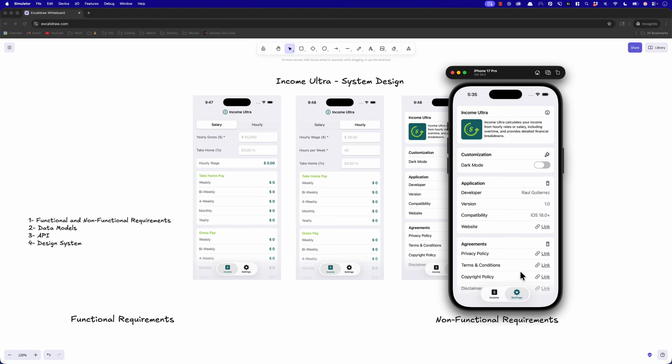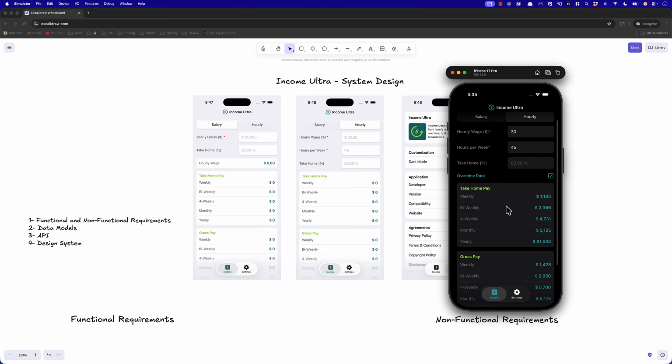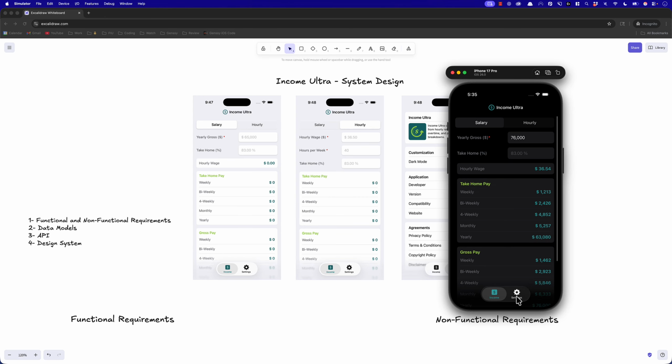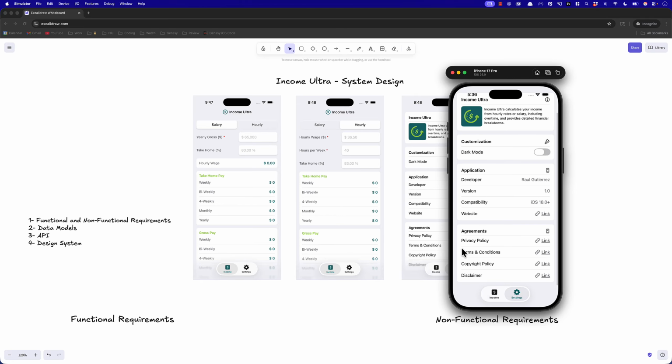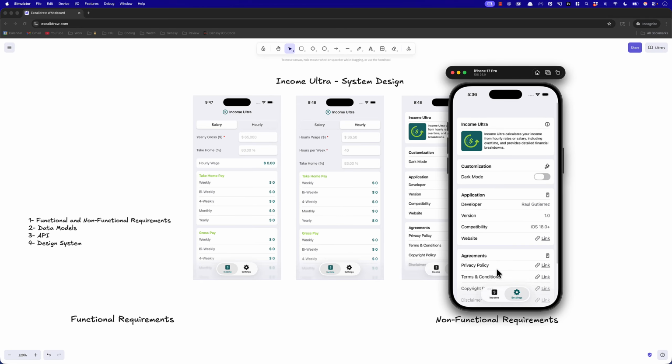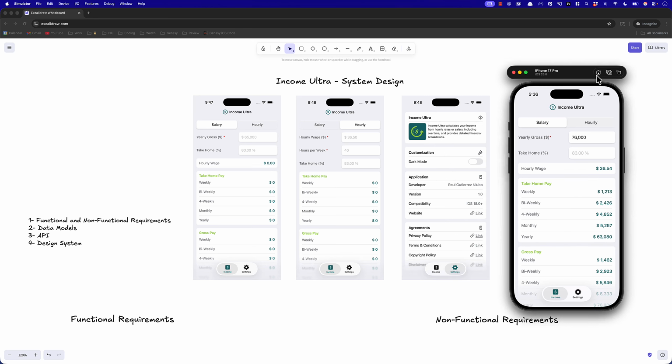Then you also have some settings. In the settings, you have some nice descriptions. You have a toggle for dark and light mode, so you can switch to dark mode and the app suddenly becomes dark. And you have some things like developer version compatibility, small details, and some agreements, as general data. Now that you know the app, let me show you what this looks like.